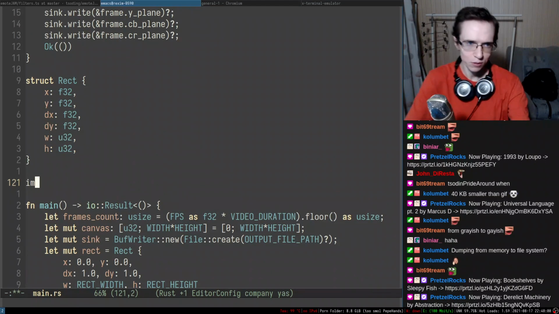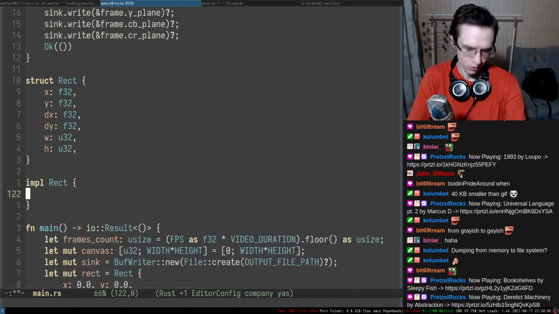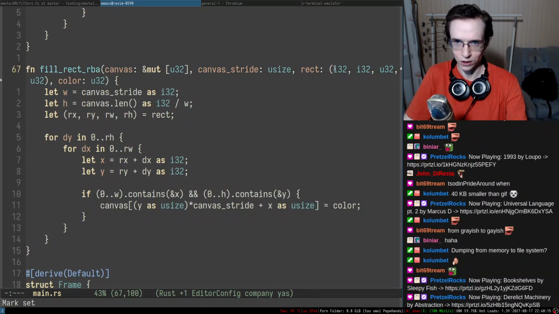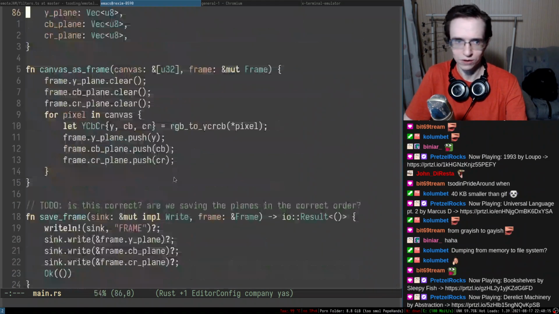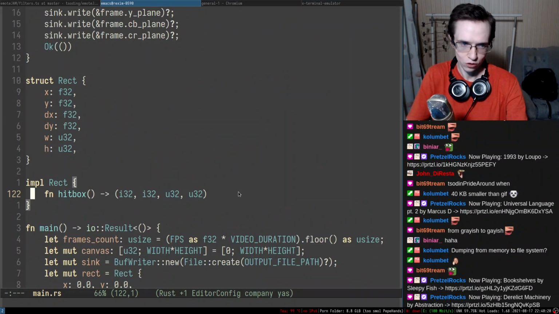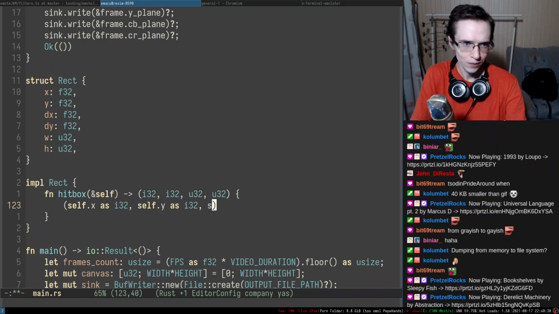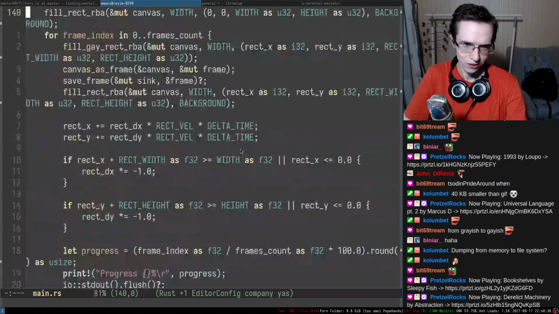So I have an idea. If I implement rect, I want to implement a method called hitbox, and the hitbox will return i32, i32, u32, u32, which is compatible with fill rect RGBA, so you'll be able to put this thing in here. The way we generate the hitbox is self x as i32, self y as i32, self w, self h. There we go. That's basically what we want.